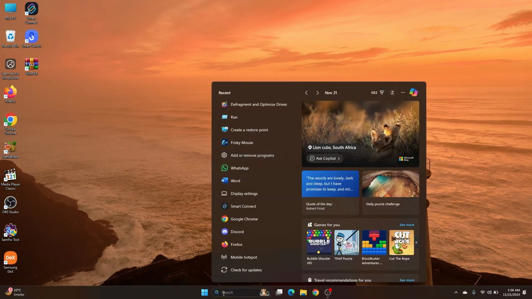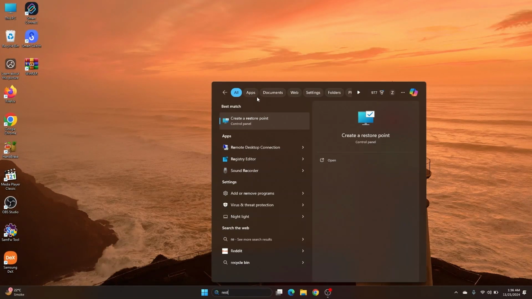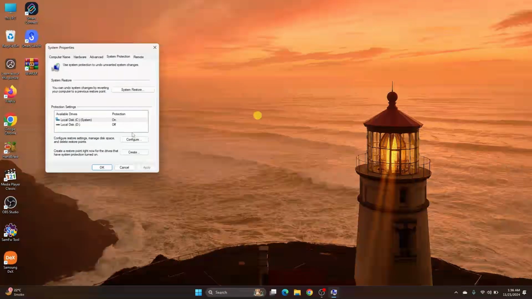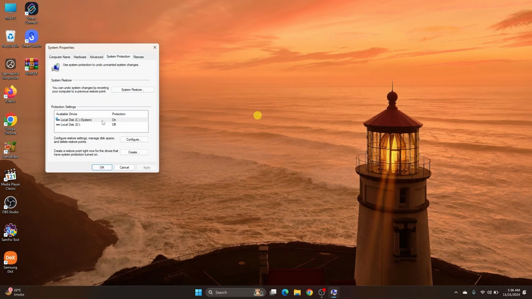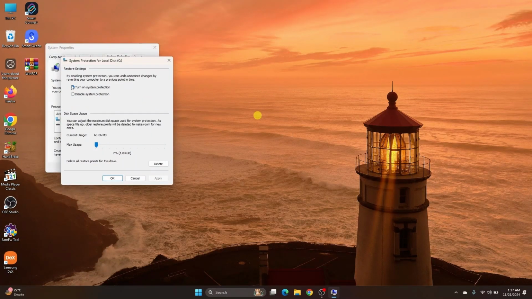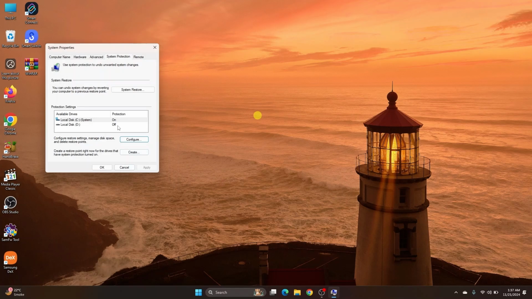Okay, so first head over to the search and type in restore point. Here you can see that we have a restore point turned on. Now if you have your restore point turned off, you can go into the configure and then there turn on the system protection. I have already done that and I don't need to do it, but once you have done that you can hit apply and press OK and it will do that.